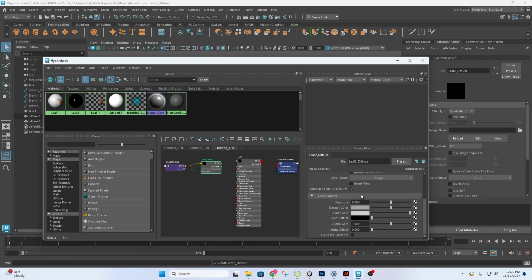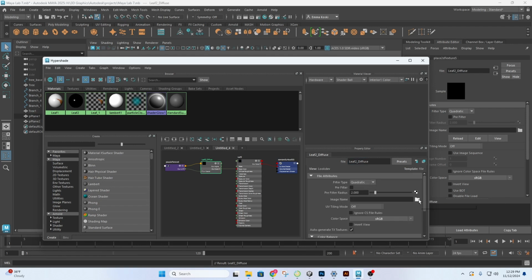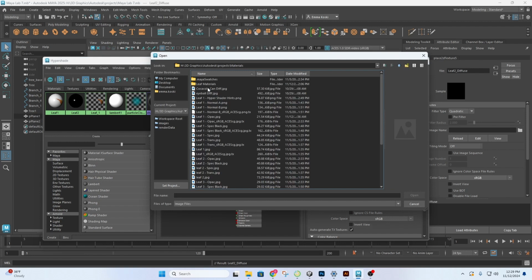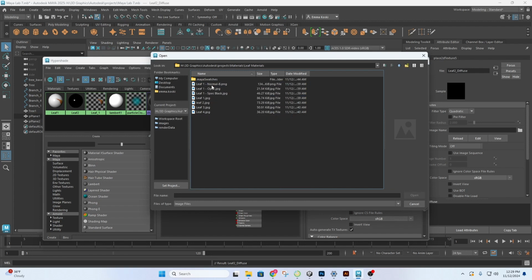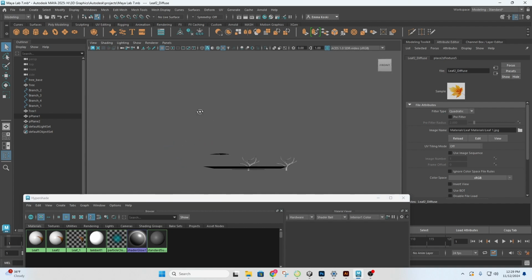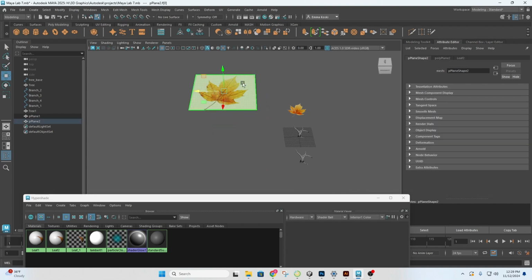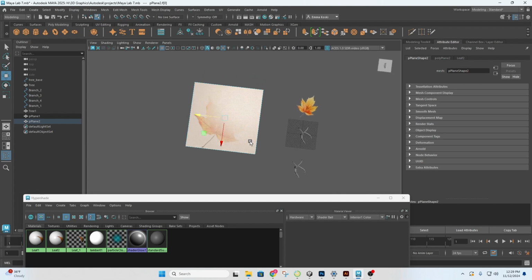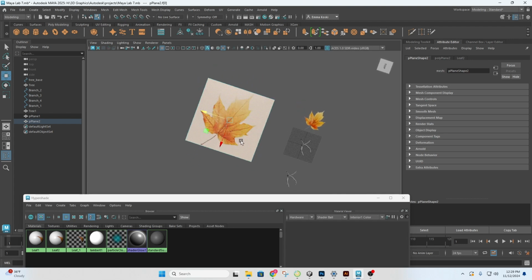Okay, now we're going to click on this little folder next to image name. And we're going to grab that material, where you saved it, and you're just grabbing that Leaf 1 JPEG and opening it up. Okay, now you should have, like I do, a plane with a leaf on it. It looks like this. Now let's talk about how to make it so the white background is gone and it's less shiny. Because this is really, really glossy, right? It doesn't look like a leaf, it kind of looks like a glossy piece of paper.